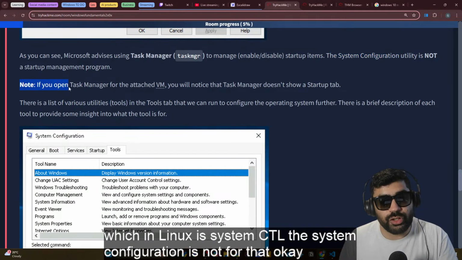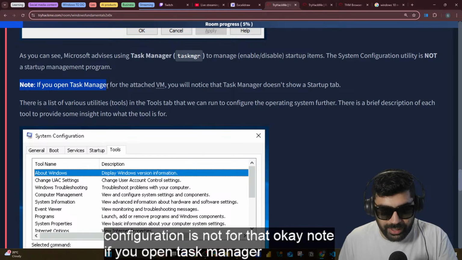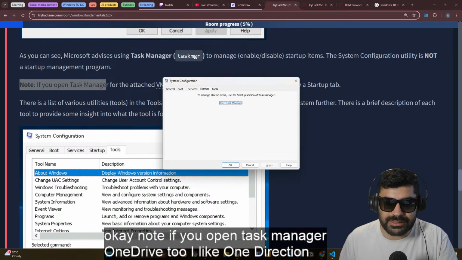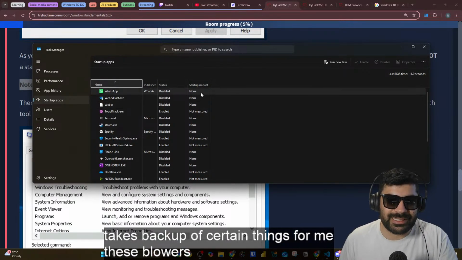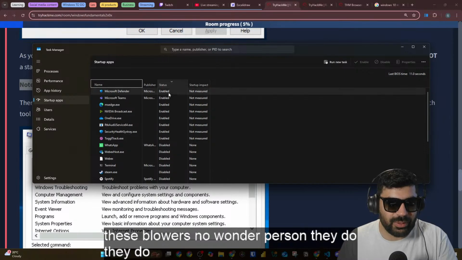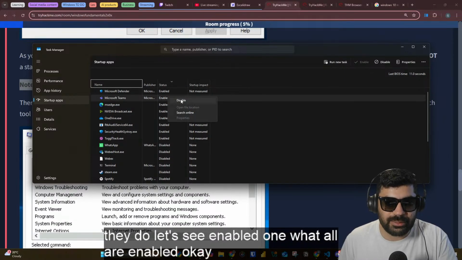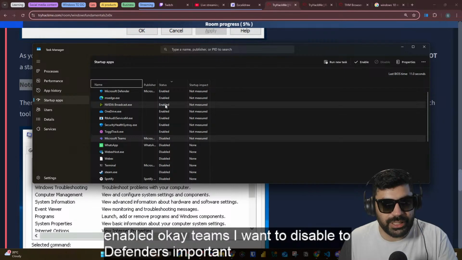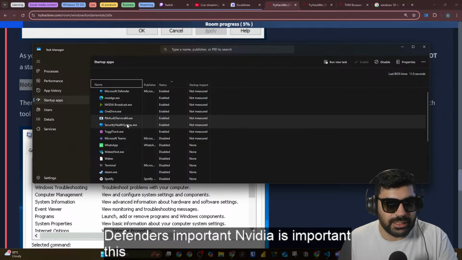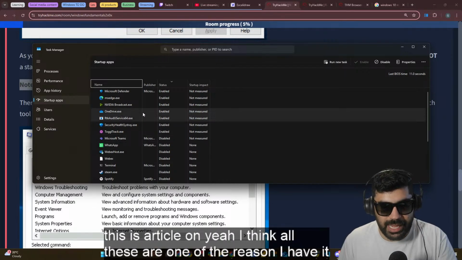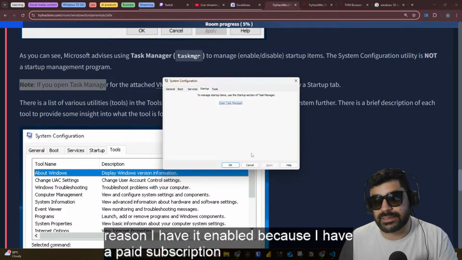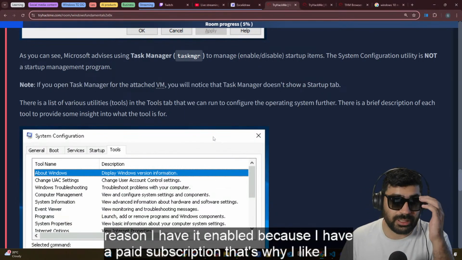Note, if you open Task Manager, there's OneDrive too. I like OneDrive. Actually, it takes backup of certain things for me. These bloatwares are, yeah, no, 100% they do. Let's see the enabled ones. What all are enabled? Okay, Teams I want to disable too. Defender is important. NVIDIA is important. This is the RTK one. Yeah, I think all these are. OneDrive, the reason I have it enabled is because I have a paid subscription. That's why I want to keep it enabled.